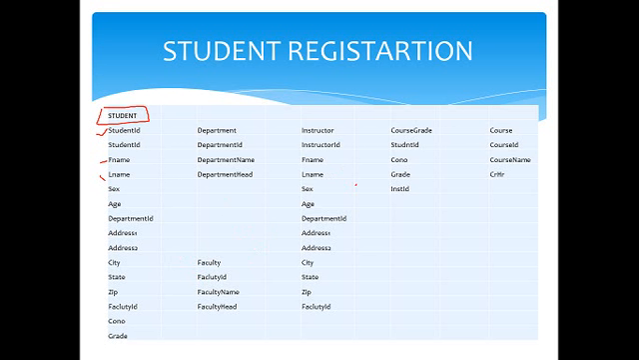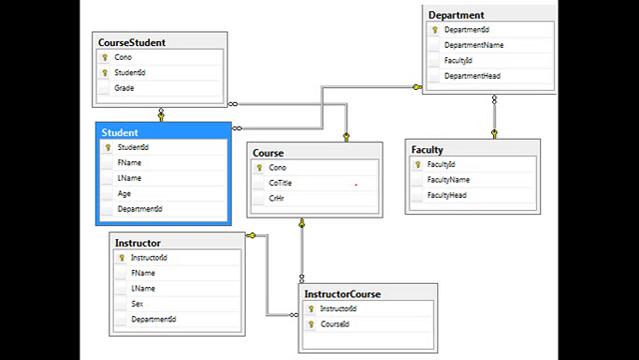In addition to this, we'll see how we can create an instructor table, course grade, and course table. Course grade is very important to keep the grades of students, and we'll see how we can create the course table and create a relationship between them. After we create our student registration tables, the table relationship should look like this one.